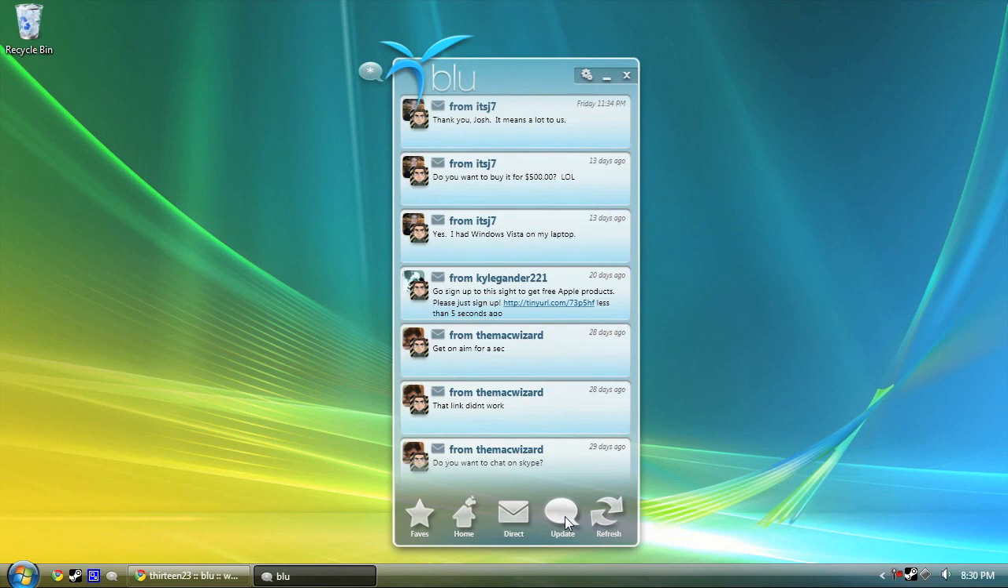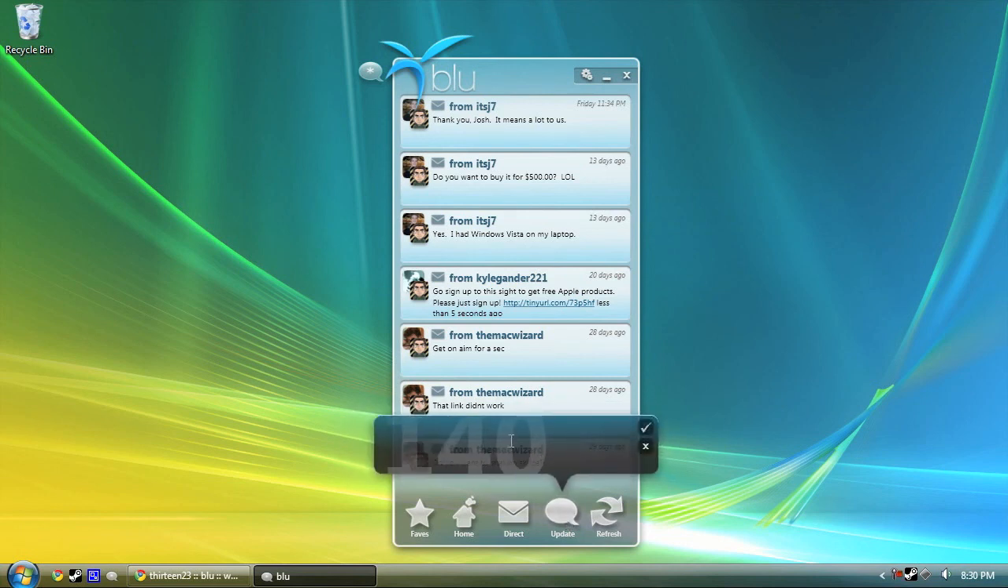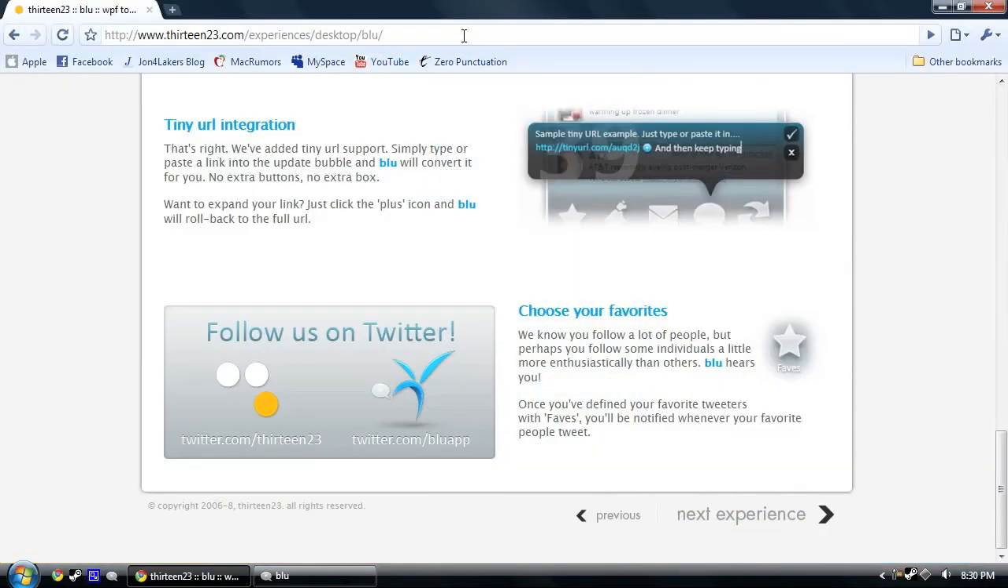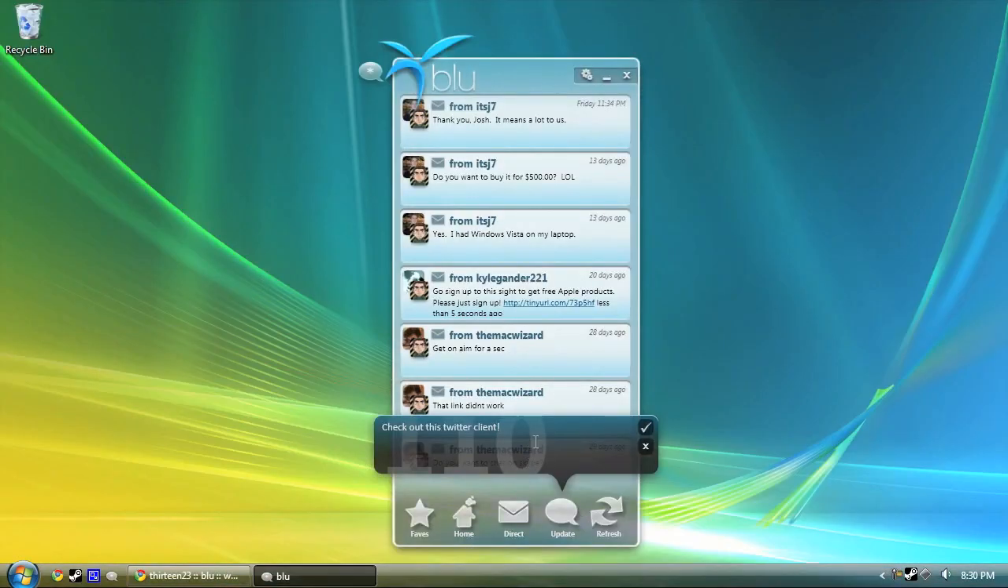So let's go into the update box. Update, as you can tell, it comes out really cool. And there's even a word count in the back. So I'll say, check out this Twitter client. And I'll just take the URL from here, and you'll see how the tinyURL integration works here. It doesn't require you to actually go to the server of tinyURL before it does anything, and it does it right here in the browser.